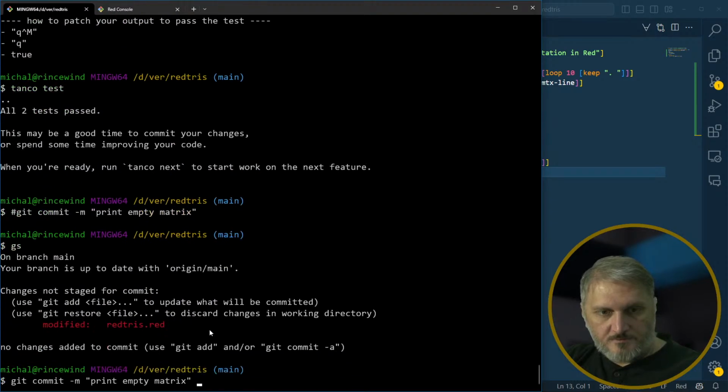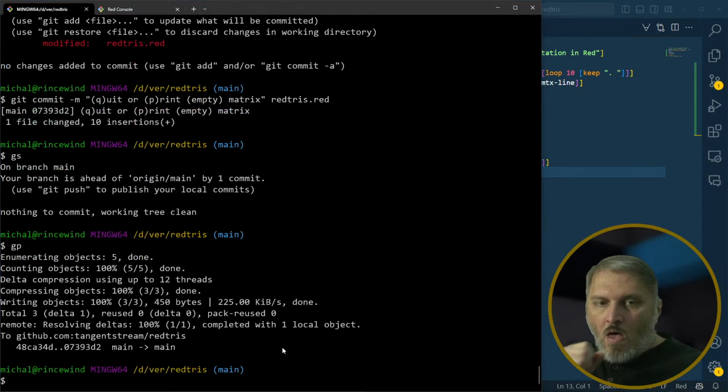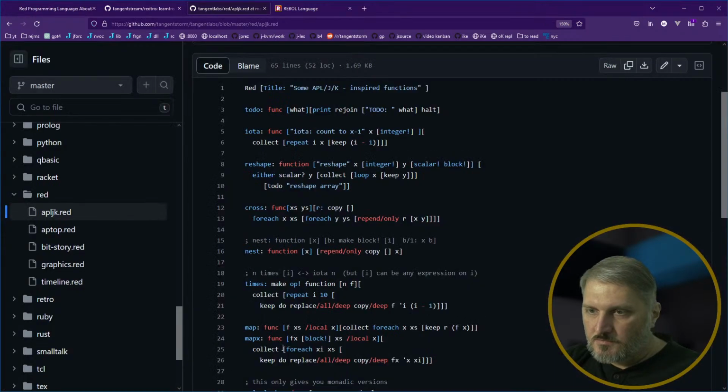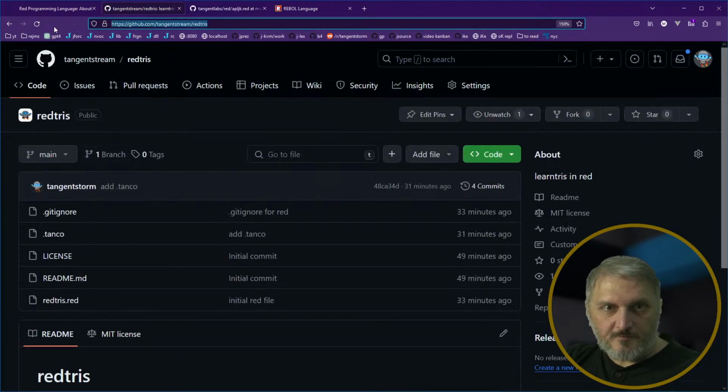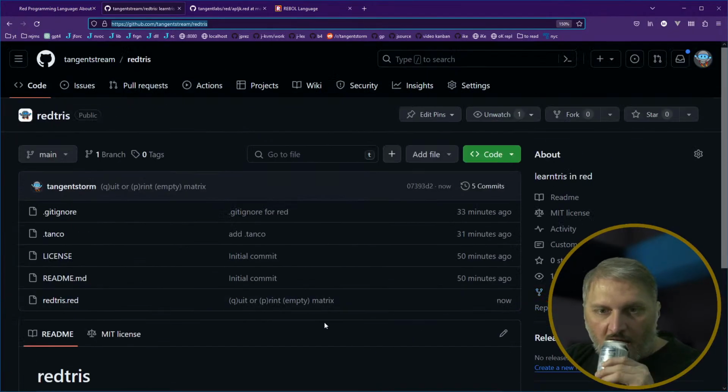So quit or print empty matrix. All right. So hopefully that went to. Oh, it's weird to me that the Control Tab here in Firefox does that, but oh, look at that, and it's red too. Okay, moving right along.